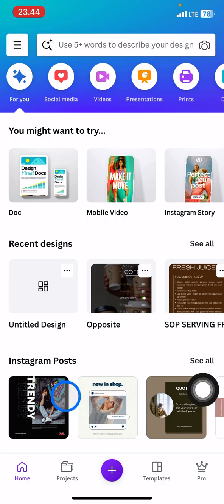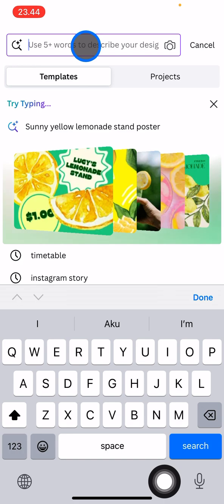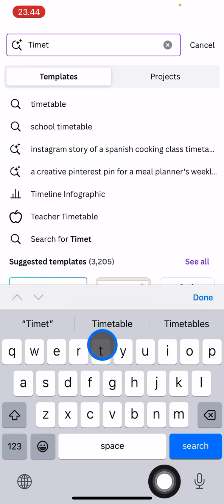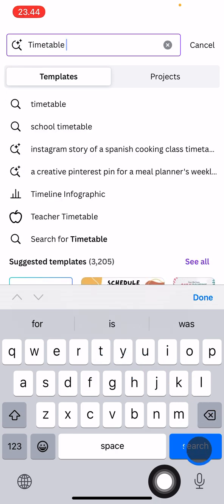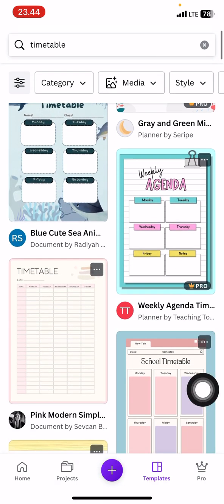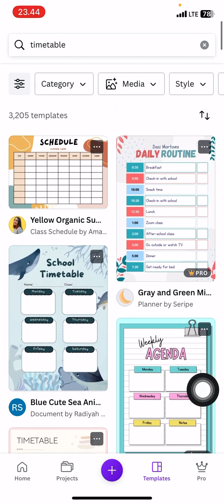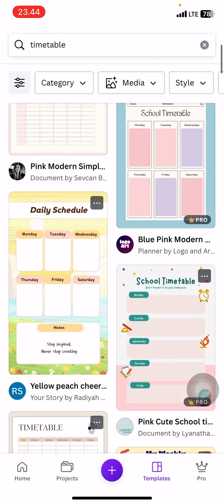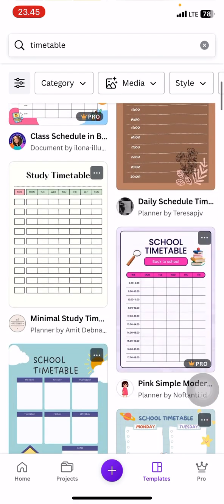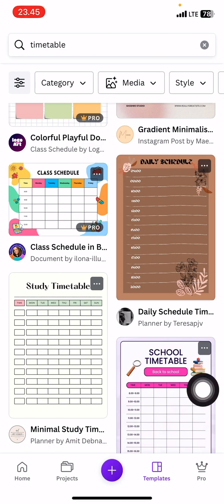And now if you are in this home section, you just need to jump into the search button over here, and you just need to type timetable. And whenever you're done, you just need to click search, and there will pop up a lot of templates that you can use. You can use the free one if your Canva is in free mode or free access. If your Canva already has pro access, you can also use the pro one.